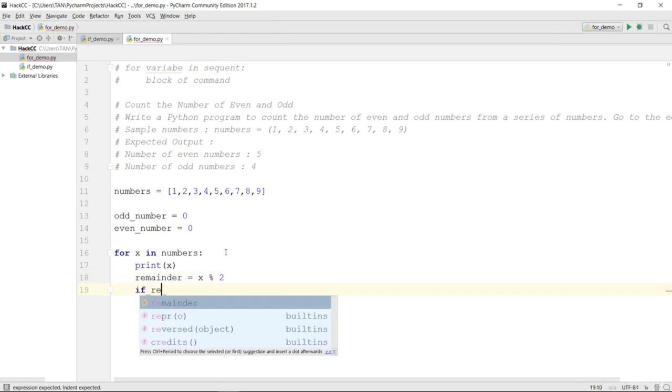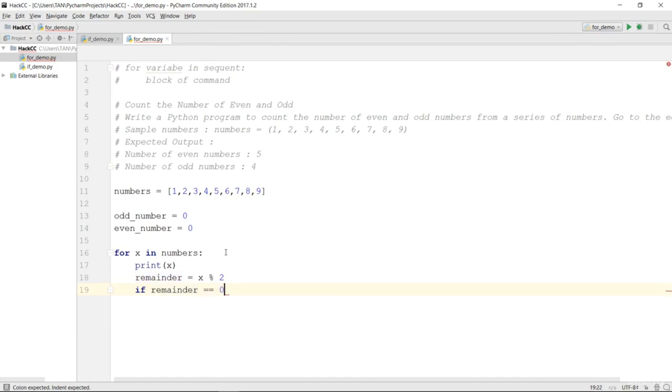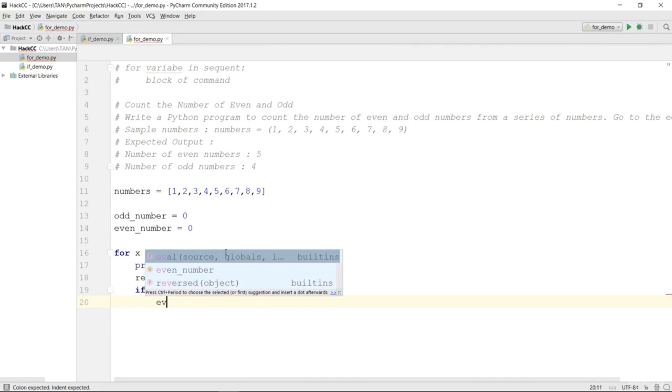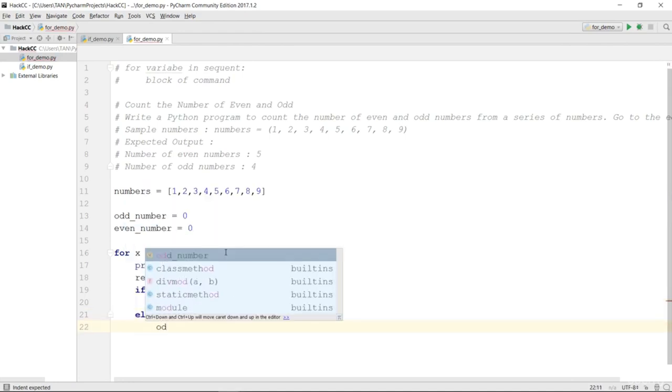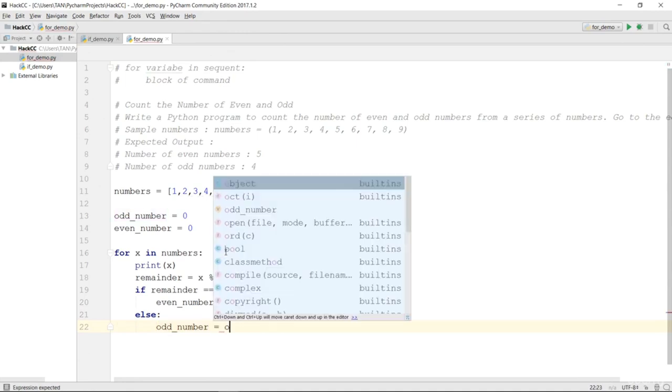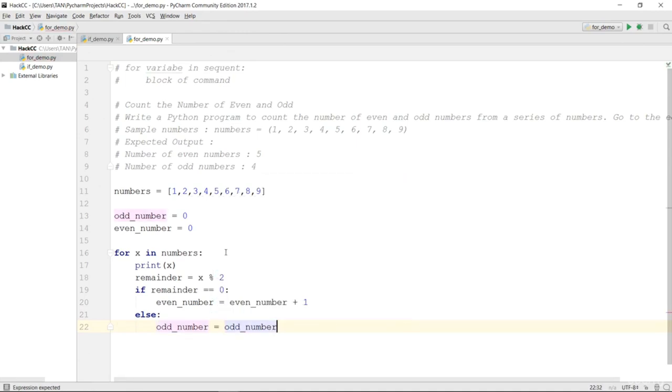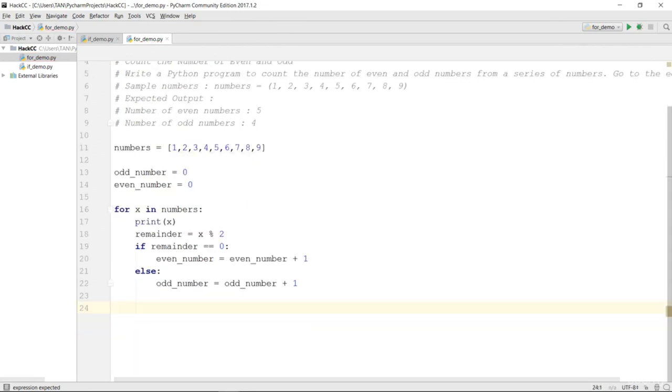Now if remainder equals 0, it means x is an even number. So I increase the counter here, even number plus 1. Else, odd number, increase, plus 1. That is it, now try to print out the number of even.